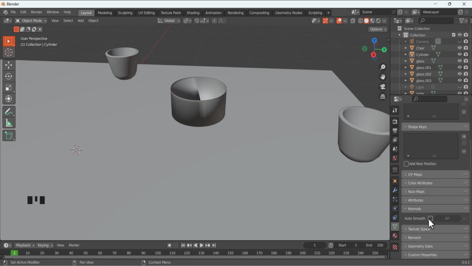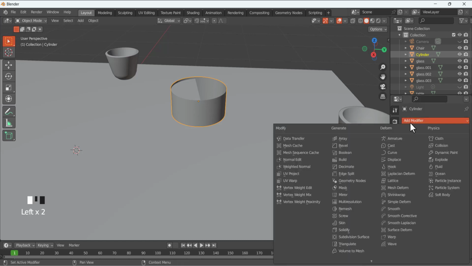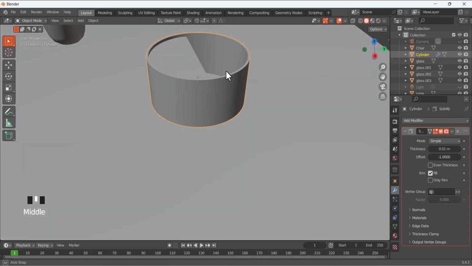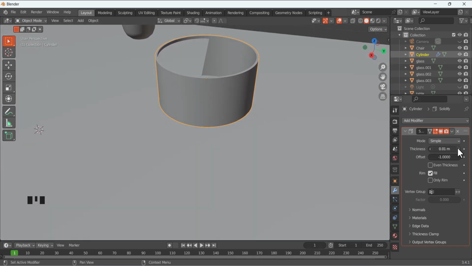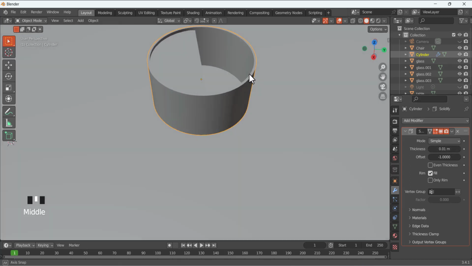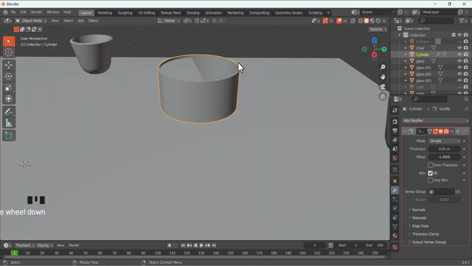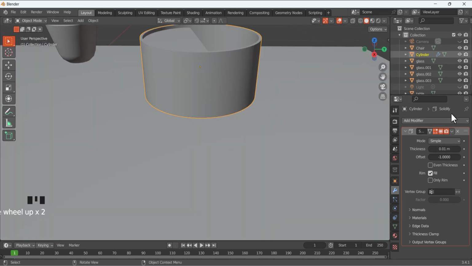And here we are going to select this object and then go to the modifier tab and add a solidify. So it will basically add a thickness to this object, something like that. Okay, that's good for now. And even thickness and apply.